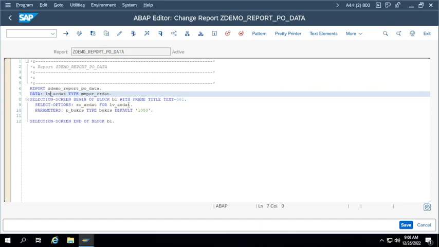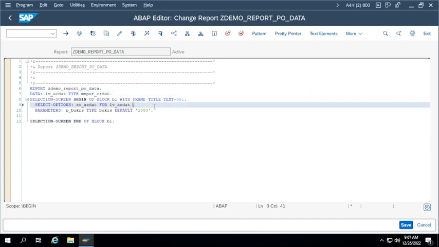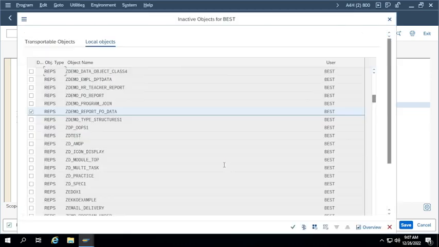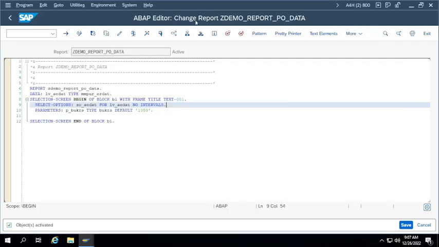We can define the select option with no intervals. Add this addition to the select option, that is NO INTERVALS. Activate and check how this no intervals will work.